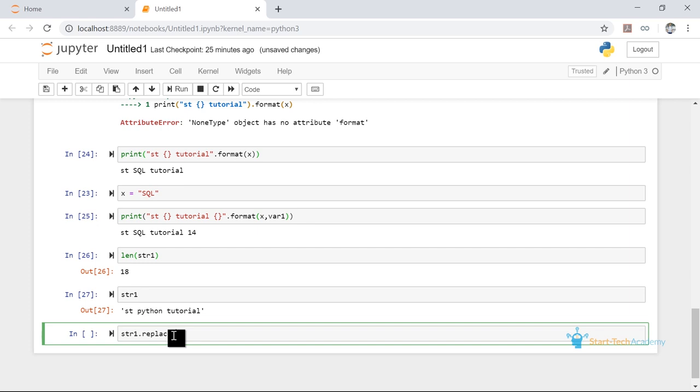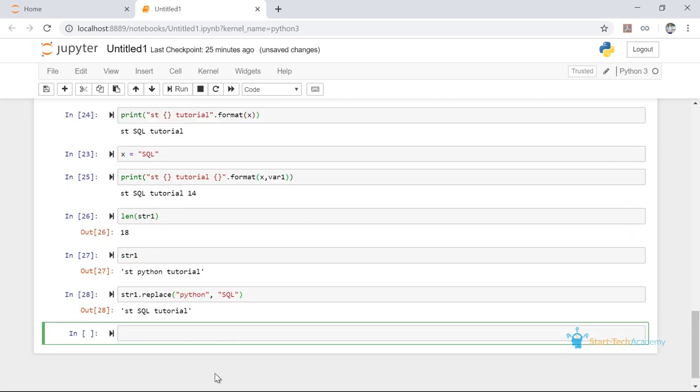and in brackets, first the word I want to replace, that is Python. Also remember that Python is a case sensitive language. So I have to pass Python in lowercase, since my variable contains Python in lowercase. I want to replace this word with SQL. So after a comma, I will write SQL. You can see that the word Python has now been replaced with SQL.